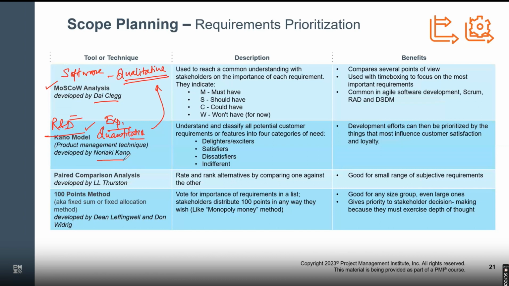But I'll quickly give you a quick perspective. One of my participants happened to be from research and development and wanted to know how the Kano model can be done. So I have a document I can share with you, but we can't get into those details because that's out of scope for us. Paired comparison, 100% from the agile perspective. 100 points method, again, from agile perspective. So only one part, which is the Kano model, is typically used in a predictive kind of model. But apart from that, they're all agile related.